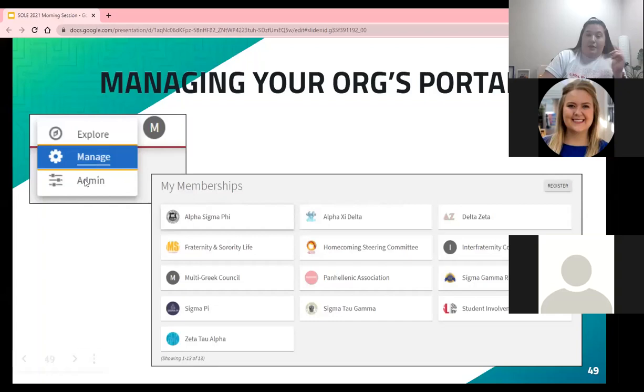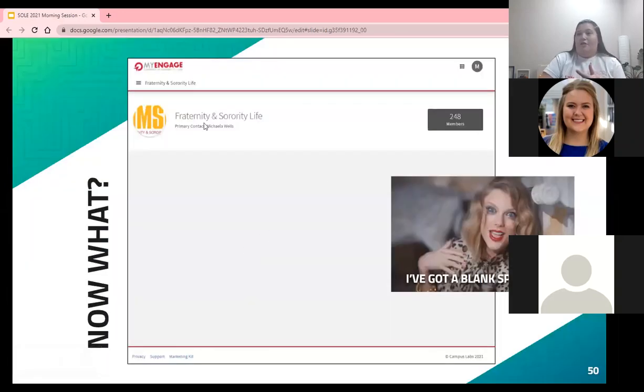And so to manage any organization that you're an officer on, you're going to need to click this manage button, and then you're going to pick an organization. For this one, I picked fraternity and sorority life. It opens fraternity and sorority life, and you're like, what the heck? It's a blank space. I have no idea what's going on. There's nothing here. If you haven't re-registered, this is where the blue button will be, right at the top, right underneath the white part. It will be a blue button that says re-register this organization.